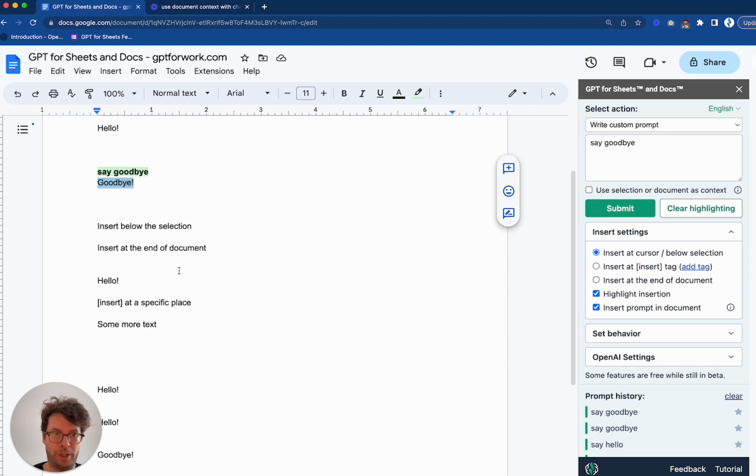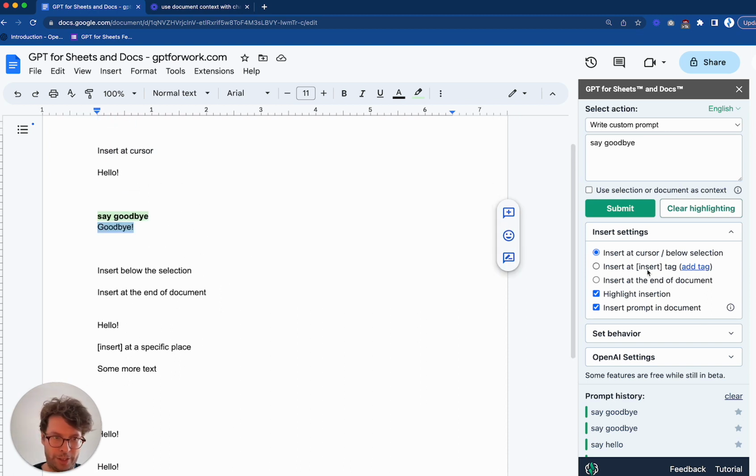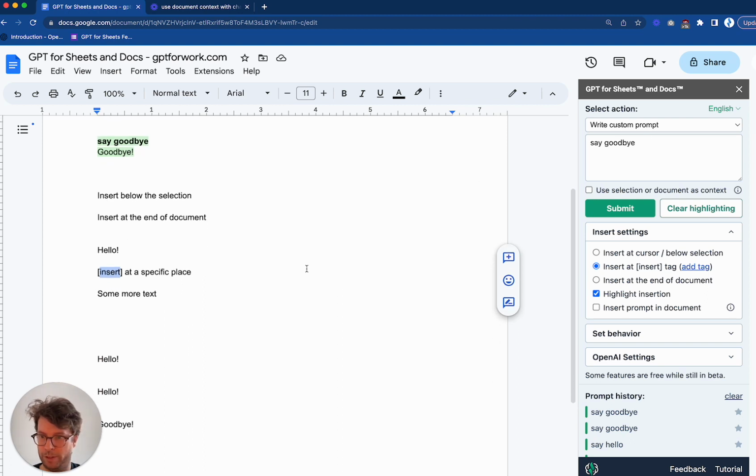And finally, a little more advanced, is inserting an insert tag. I'll unclick this, and what an insert tag means is these little tags here, insert between brackets, and this can help you insert at a very specific place that you don't want to be mistaken on. So let's click submit again here.